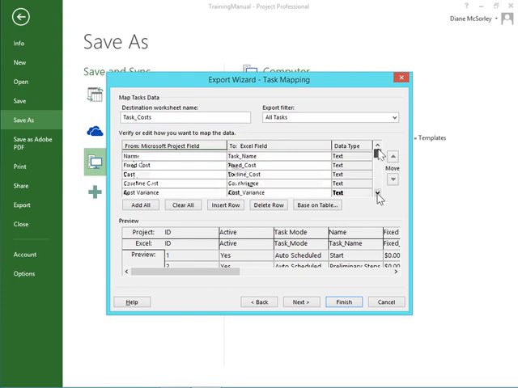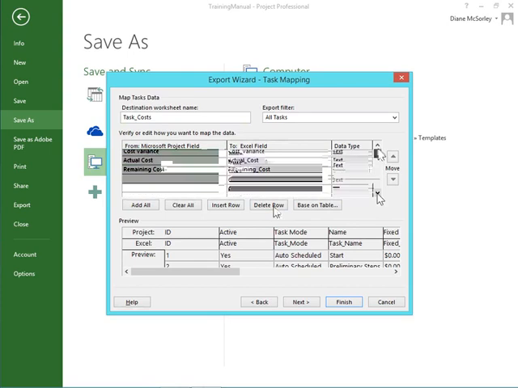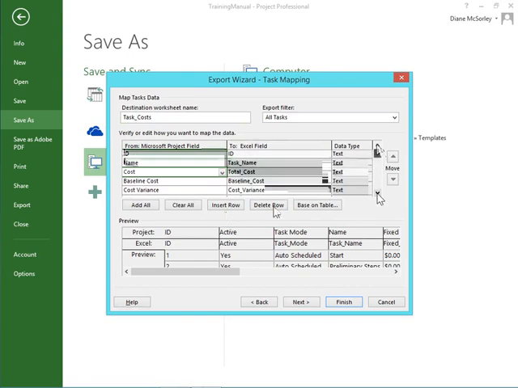Maybe, but maybe not. If I don't need them, I can select a row, delete it. Select a row, delete it. Maybe this one too. Delete it. If you have other things that you'd like to add in, of course, you've got the insert row option, or you can just move down to the next available blank row and pick.